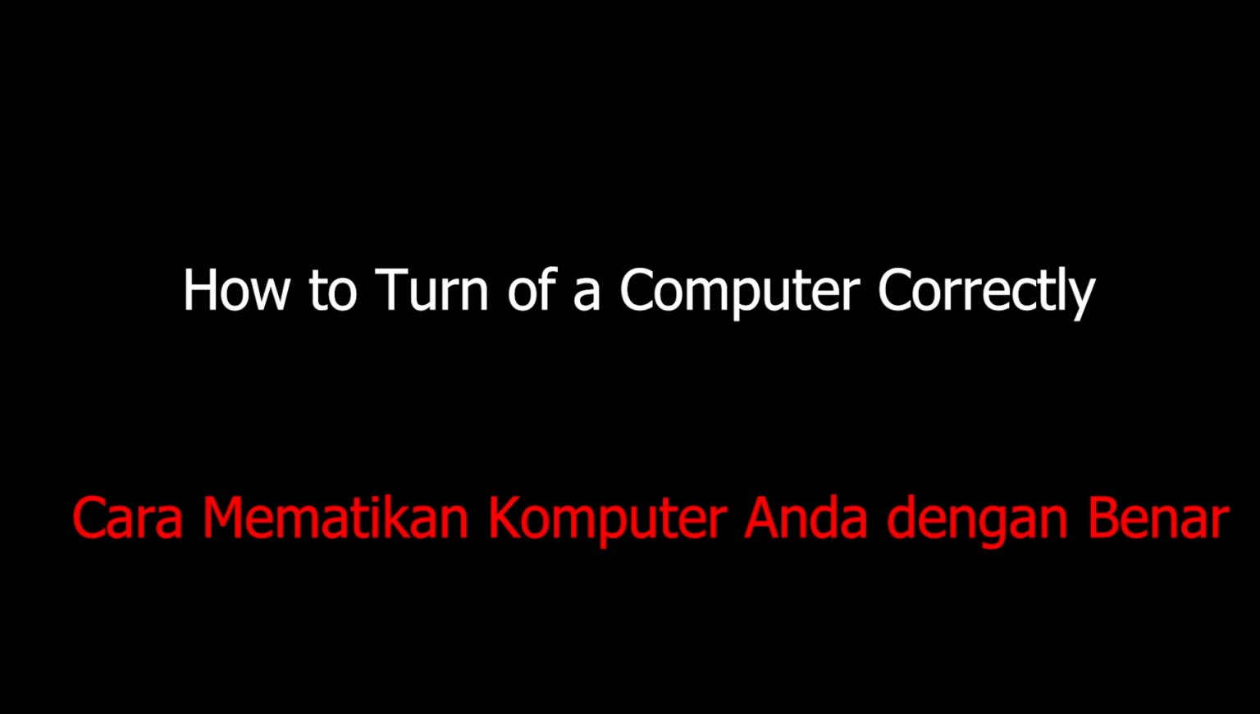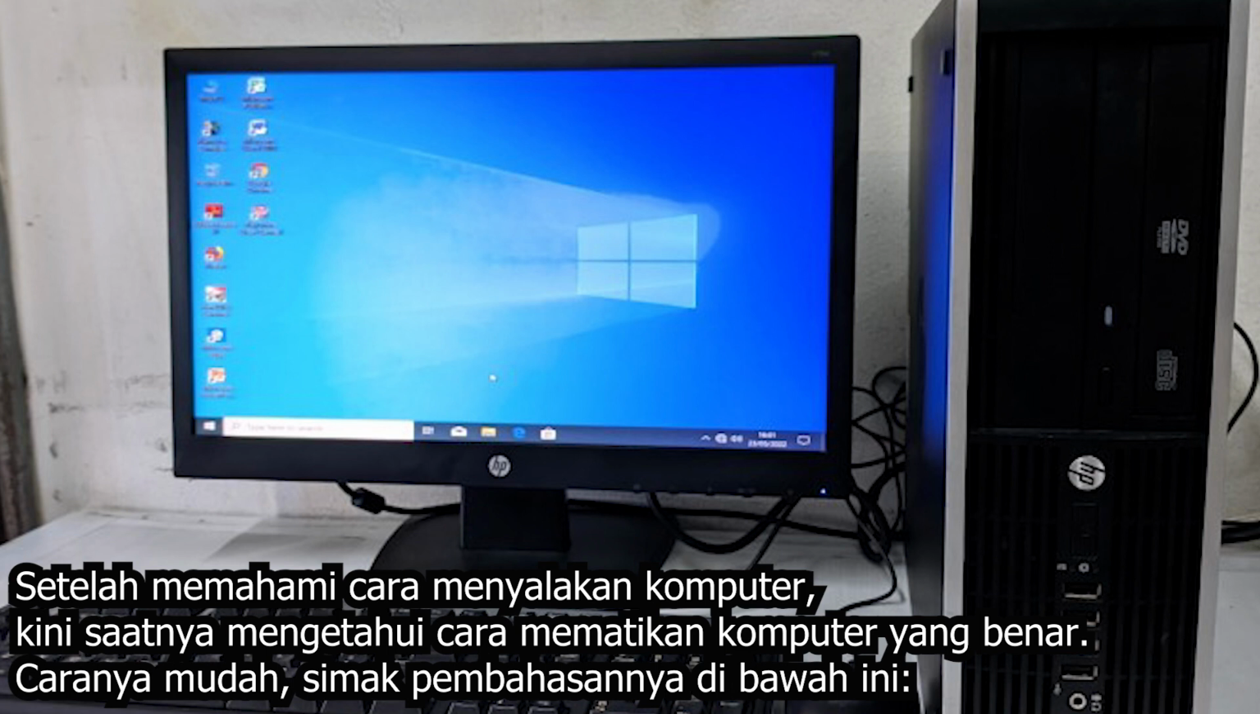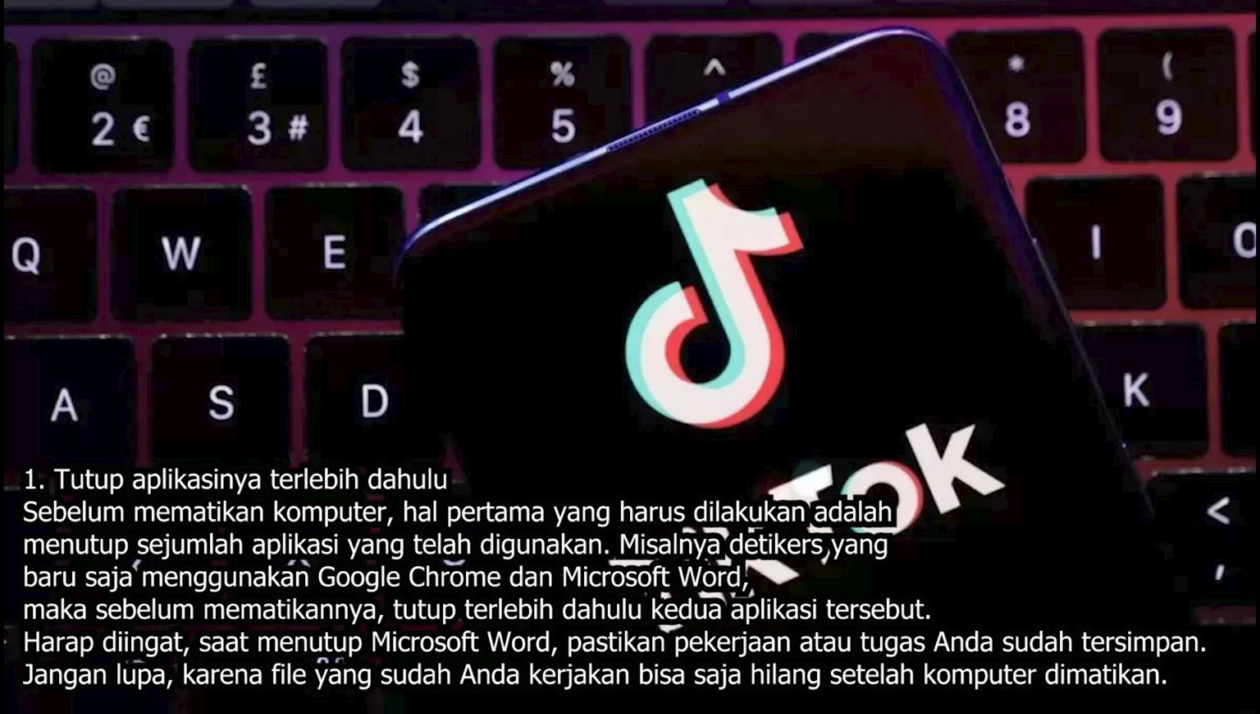I want to explain about how to turn off a computer correctly. Okay guys, this is my video. How to turn off your computer correctly. After understanding how to turn on a computer, now is the time to know how to turn off the computer properly. The method is easy. See the description below. First, close the applications.